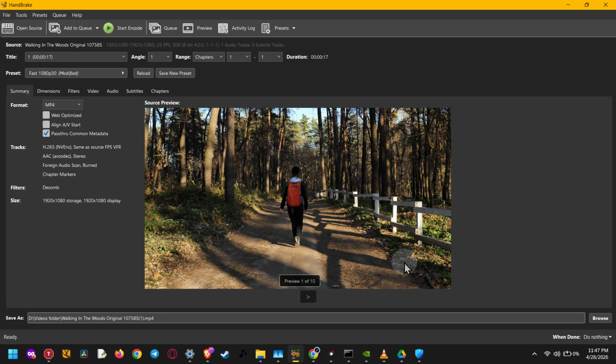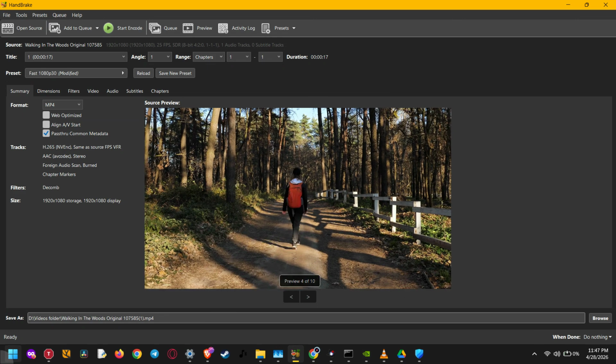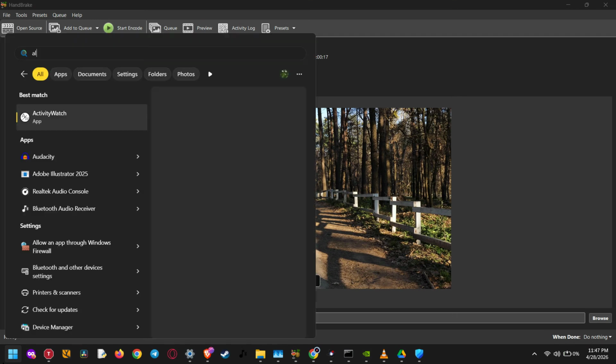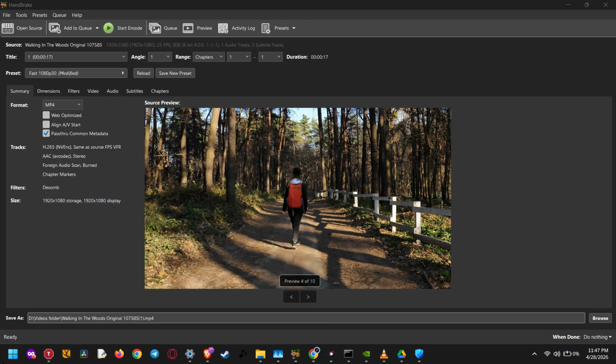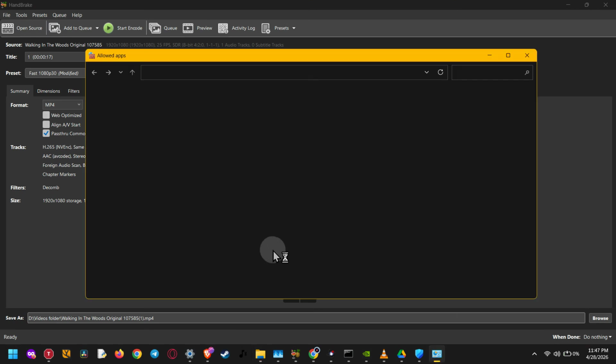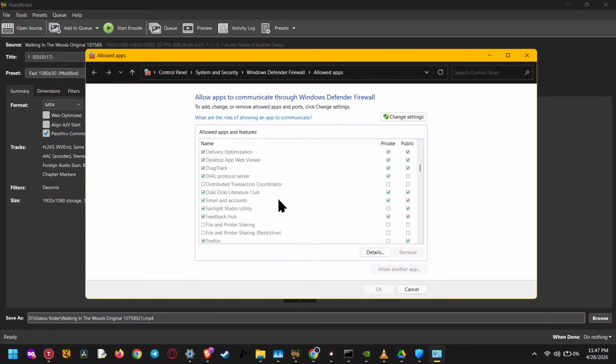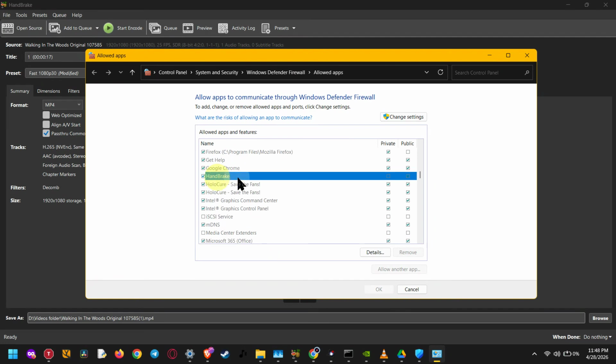Next, check Windows Firewall. Open the Start menu and search for Allow an app through Windows Firewall. In the list, look for both handbrake.exe and handbrake.worker.exe. Make sure both entries are allowed for private and public networks. This step matters because if the worker process is blocked or quarantined by the firewall, the main HandBrake window can't talk to it, and that triggers the server communication failure.